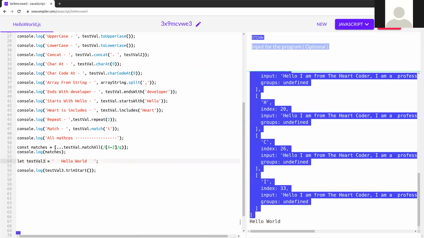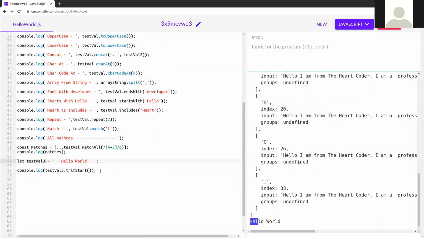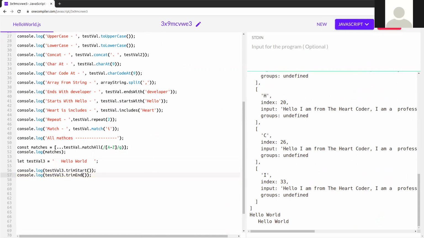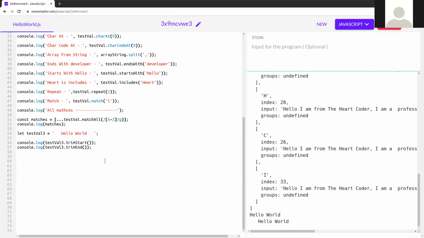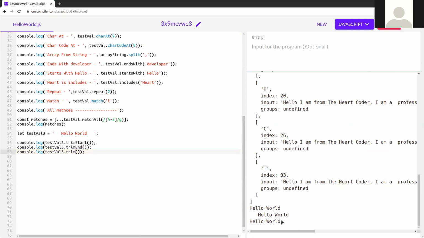You can see there are no white spaces at the beginning. Next is trimEnd. So you can see there are some white spaces at the start, but at the end there are no white spaces. And the last one is trim. So it will trim from the start and also from the end. So there are no white spaces at the beginning and at the end also.